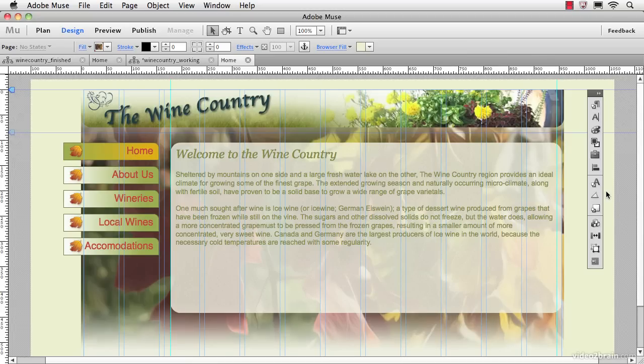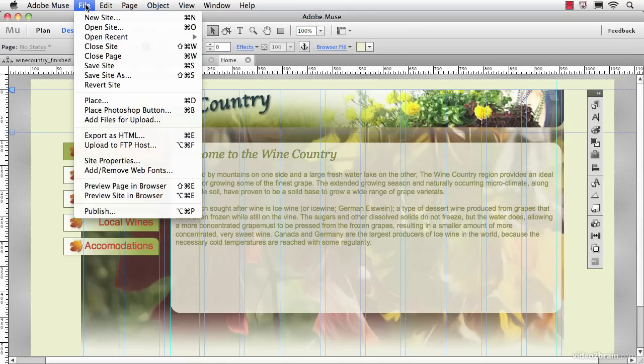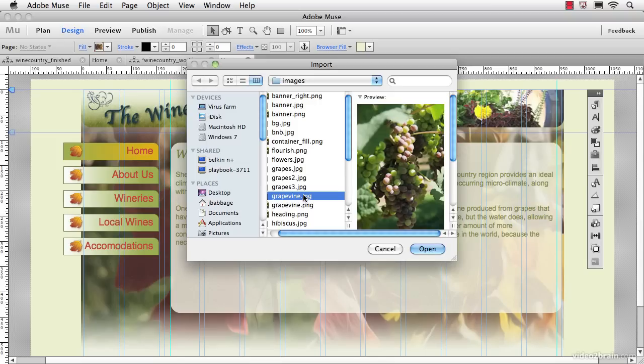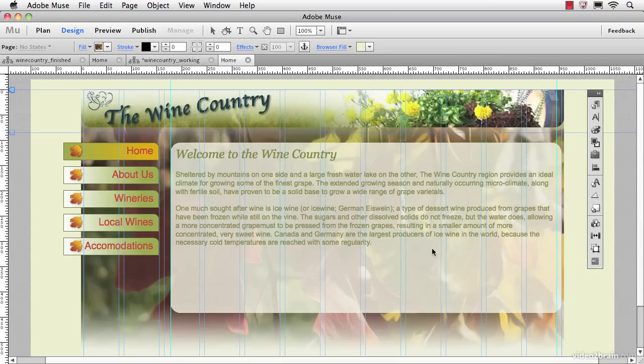But let's take a look at bringing in a regular image that's not going to be a background image. The easiest way to do this is to go to File, Place, and then browse for the image that you want. There's a grapevine image. I think that will work out quite nicely for us, so I'm going to go ahead and open that up. Now I'm brought back to Muse. I have my place gun.